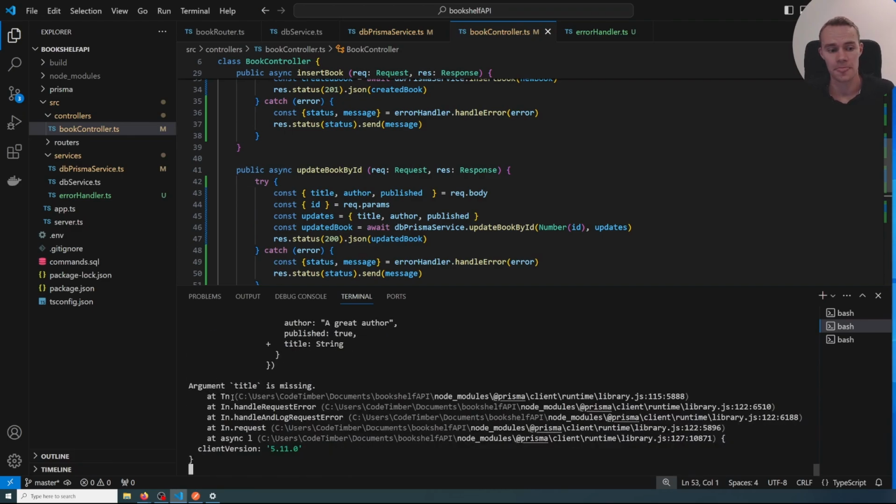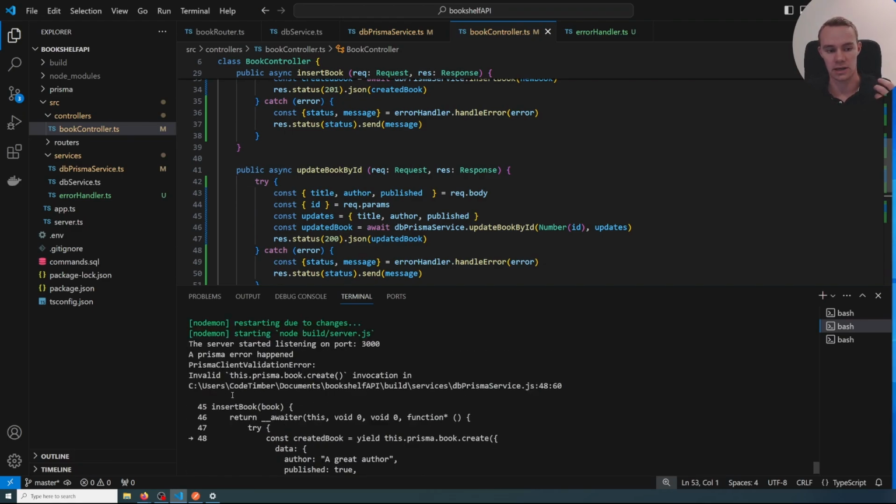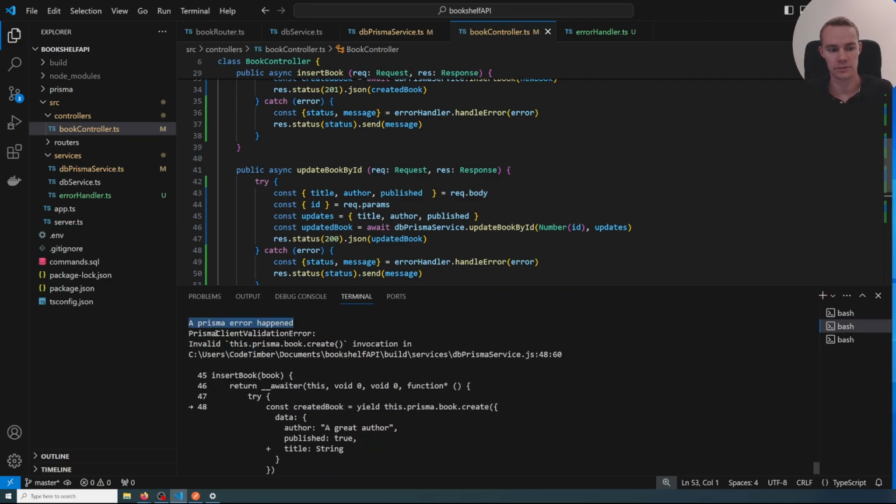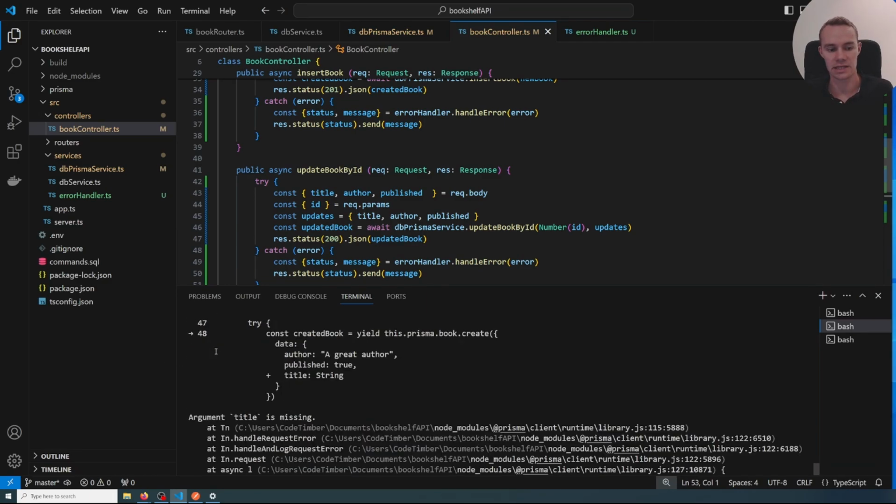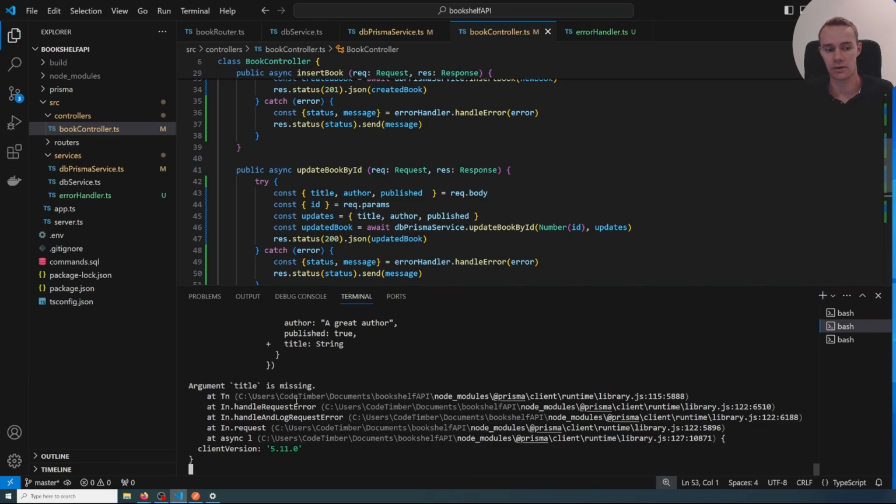Which is what we want, because we are logging it out. And as you can see, we have this log statement that a Prisma error happened. So now as a developer, I can go into the logs and I can easily search for this, and I will find out that this is what happened. I get a nice message telling me what was the error or the type of error. And it was a Prisma error, and it was a Prisma client validation error. And these are then the details and the specifics of that error. And we are told that the title is missing. So that is really nice.